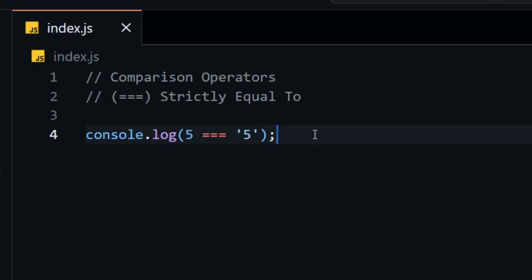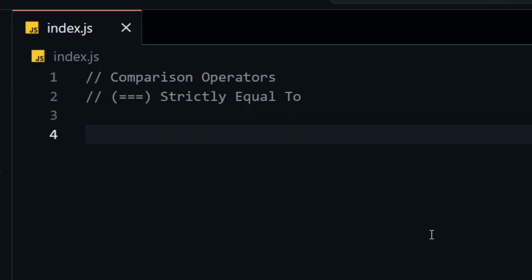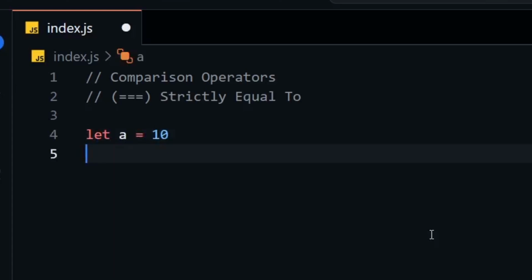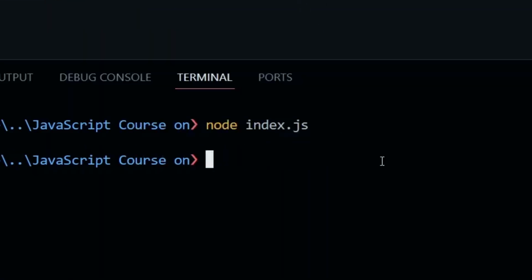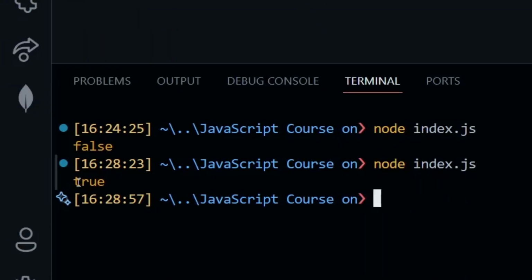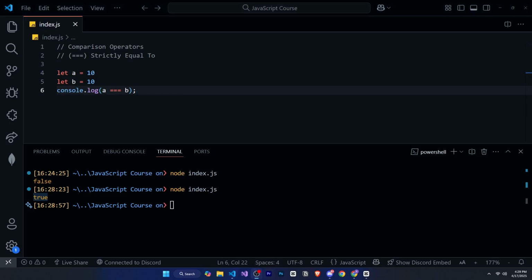So use strictly equal to when you want accurate and reliable comparisons. You want to avoid weird bugs when you're comparing things like numbers, strings, Booleans, etc. Let's see one more example. Let a = 10 and let b = 10. If I do console.log(a === b) and run the file, because 10 is equal to 10, it returns true. So always remember, if you want to play safe and compare without any confusion, use strictly equal to instead of equal to. It's strict, but smart.